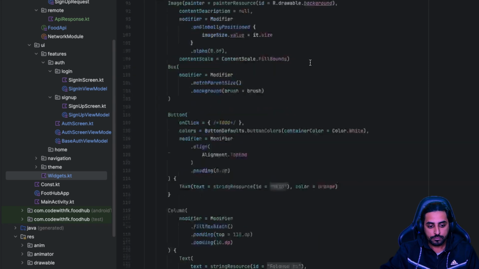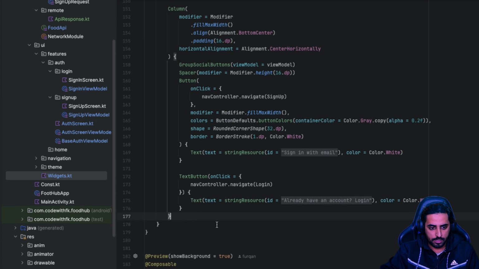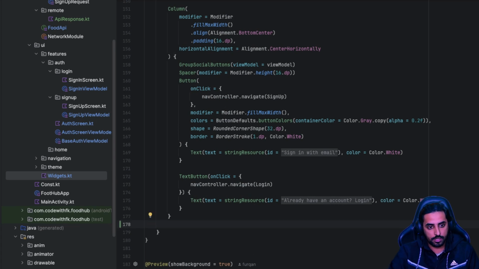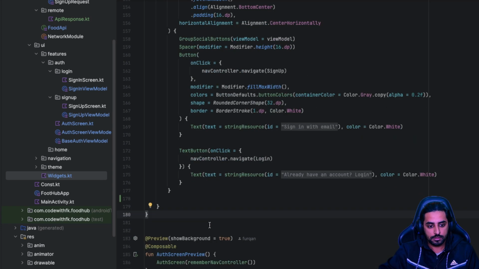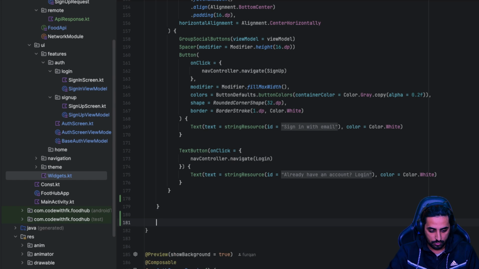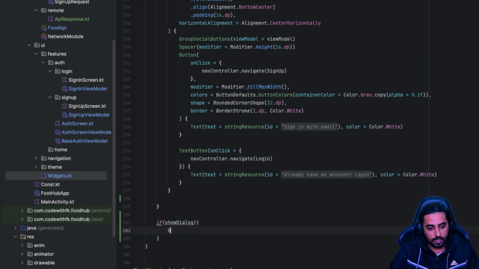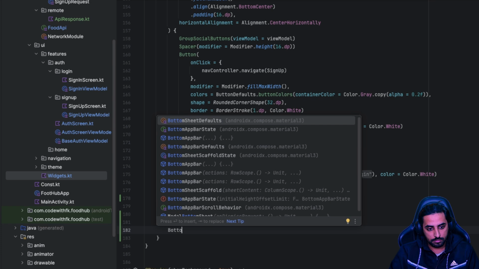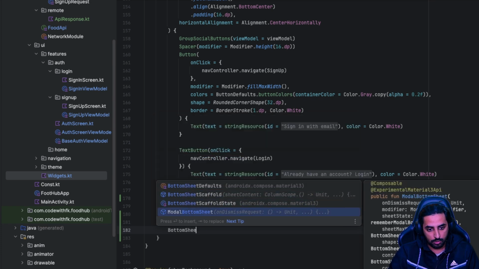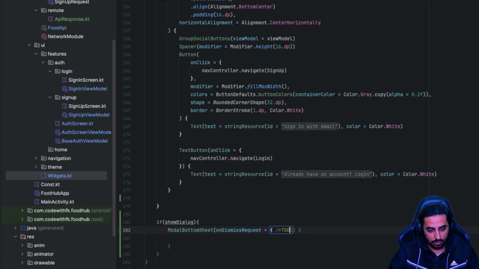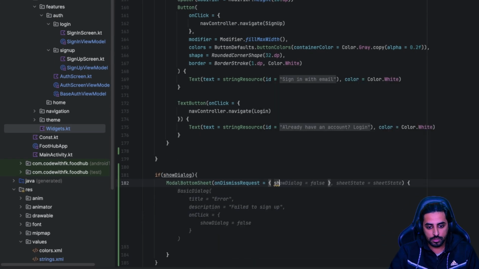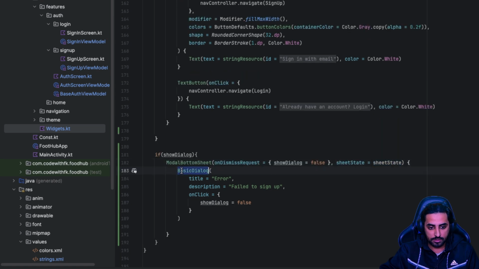Now you get into the bottom of that whole composable that you have, and inside this auth section, what we need to do is create an if show dialog, that's one thing. And then we will see bottom sheet, modal bottom sheet, right? On dismiss request, that's going to be show dialog as false, and sheet state is going to be sheet state, and this is going to be basic.